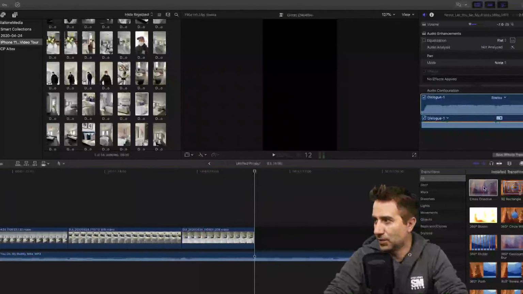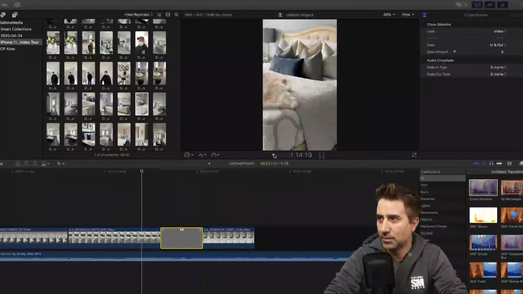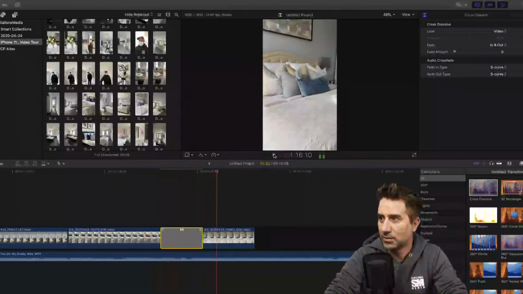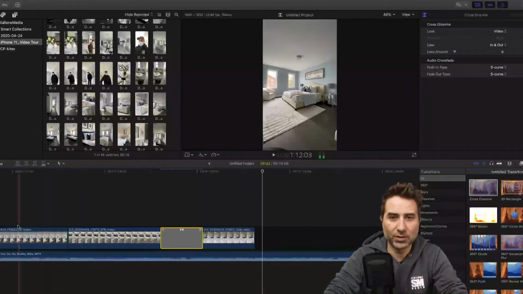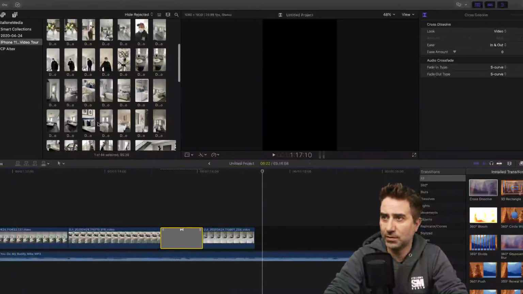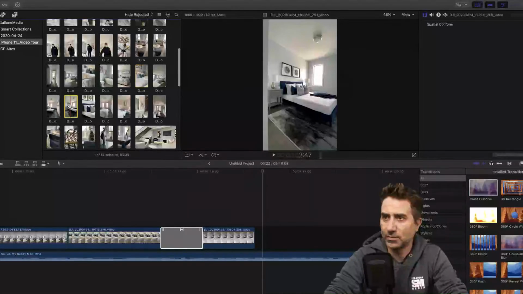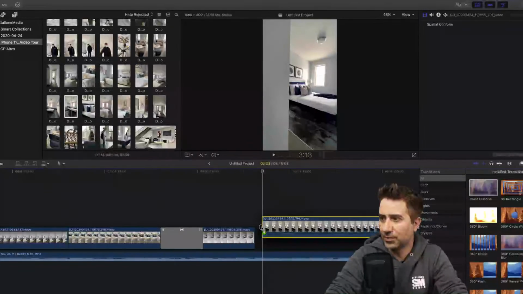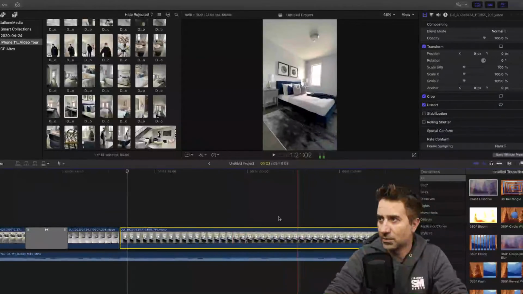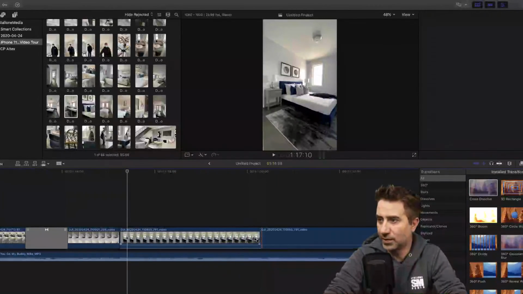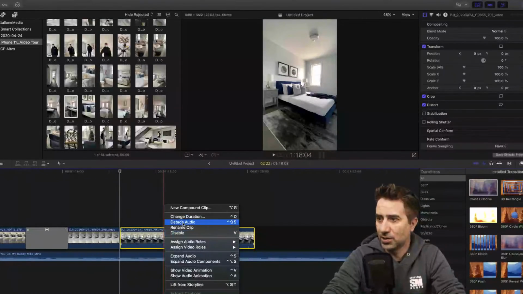So again, we'll do another cross dissolve in between here. All right, and then what I'm going to do is I'm going to pull in the other bedrooms. We're going to go right about here, get rid of this, detach the audio on that.